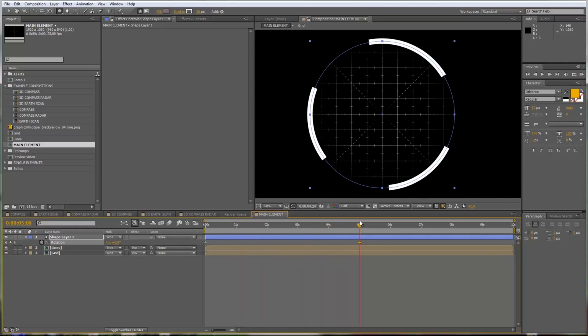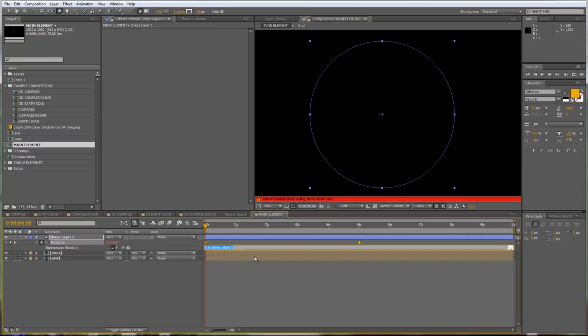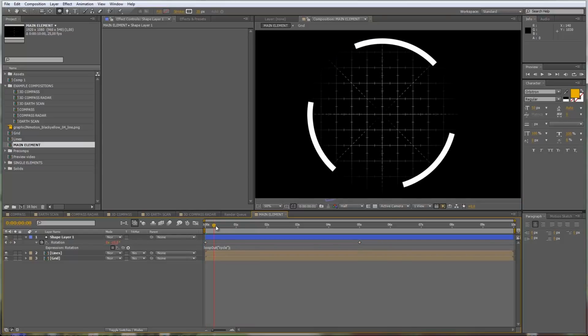Yes, perfect. And now I want this to loop out. And there's a very simple expression I want to use. Therefore, I just alt-click the stopwatch here and type in loopOut. The O has to be big in this case, and parentheses and quotation marks. And now I can type in cycle, quotation marks, and close the parentheses and the semicolon here. And now you see what this does, is that it loops out our animation.